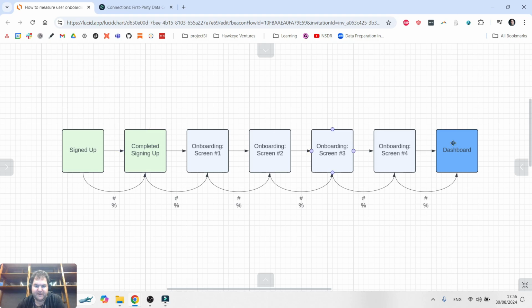So now that we've got our funnel, it's important to understand we can track two pieces of information between each step. We can track the number of people that move from the previous step to the next step. So if we had 100 people signed up, how many of those 100 completed the sign up? And then out of the people that got to this step in the funnel, how many got to the next step, etc. So we can track the number of people, or businesses if you're B2B, and then we have the conversion rate.